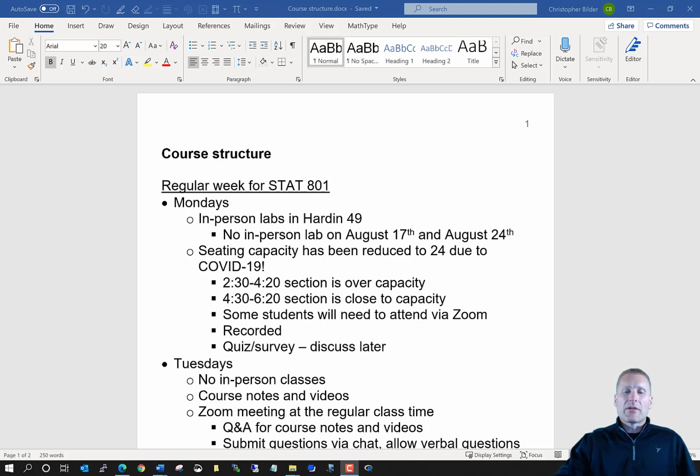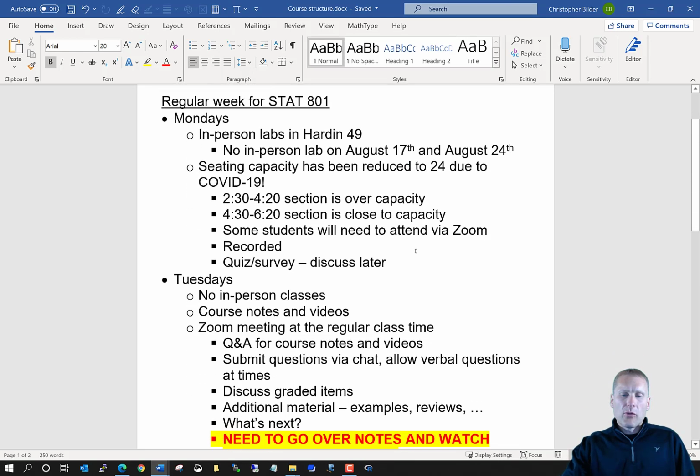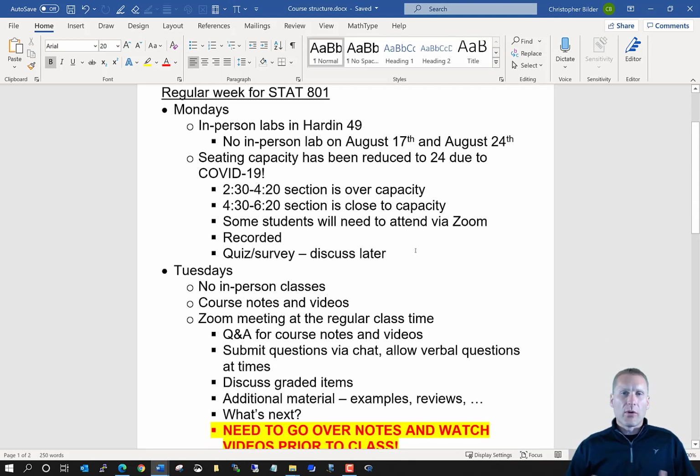Okay, so let's talk about the course structure here. Let me get my mouse. I have multiple monitors that I work with, and sometimes it's hard to find where my mouse is. Okay, so here's what a regular week of coursework or classes will look like for us. On Mondays, let me get my red pen out too. Oops.